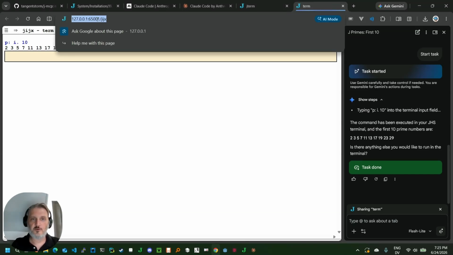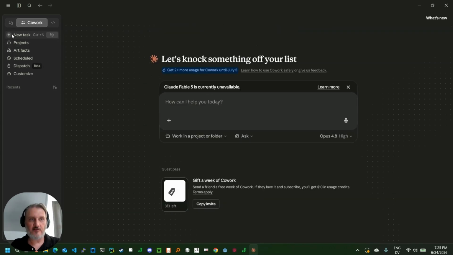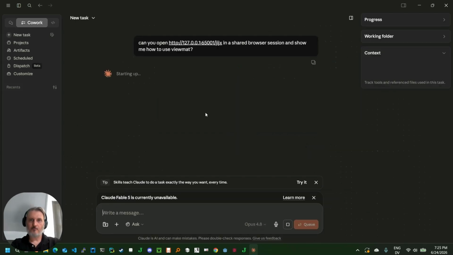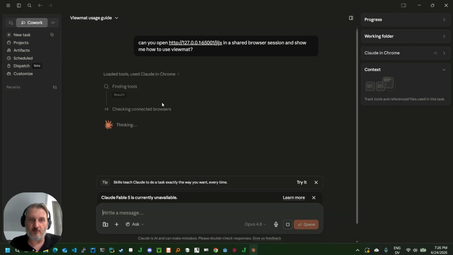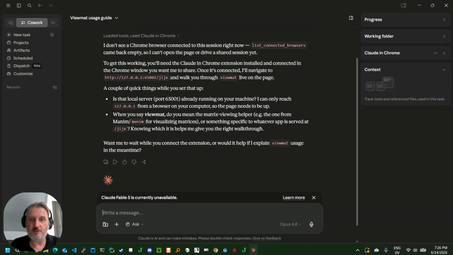However, you can ask Claude to open a web browser for you. So again, in Cowork, I create a new task, and I believe this is built in. Can you open in a browser, in a shared browser session, and show me how to use ViewMat? This doesn't know what J is, I haven't mentioned that I'm using J here. So maybe it remembers that I'm a J user. Maybe it knows what ViewMat is. I don't know, but hopefully it's going to find a tool that has to do with browsers. Yes, for browsers. Oh, okay, so this is built in, but you have to install this extension. That's annoying.